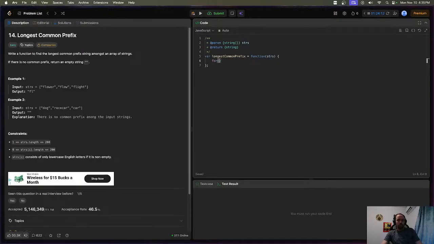So we'll do for let i equals 0, i is less than strings.length, i plus plus. Actually, say, I don't know when this will stop, to be honest. Instead, we'll do for let j equals 0, j is less than length, j plus plus.